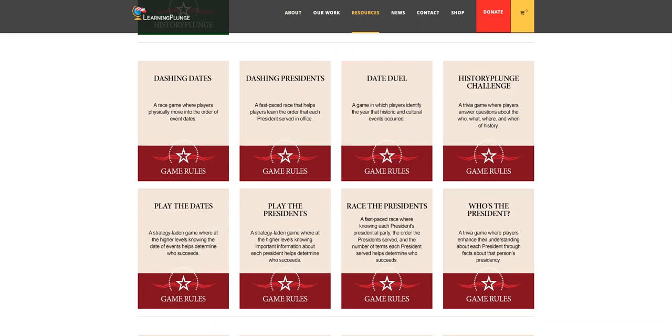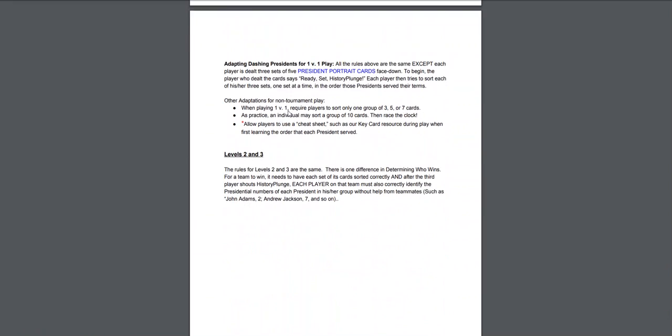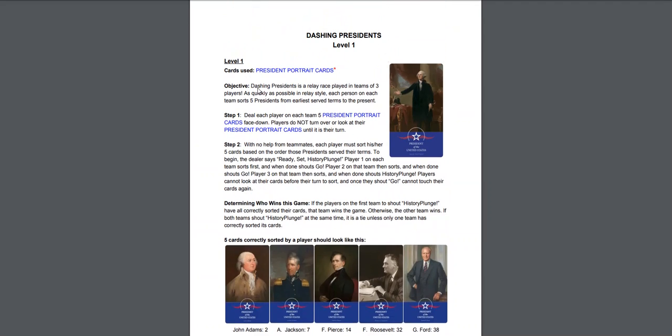Next, you'll find the game rules for several of the History Plunge games. In your box are game rules for 5 different games. Those are included here, as well as 3 additional games. Some people might find it easier to read the instructions from a sheet of paper where the font is larger than trying to read the instructions on the game card.